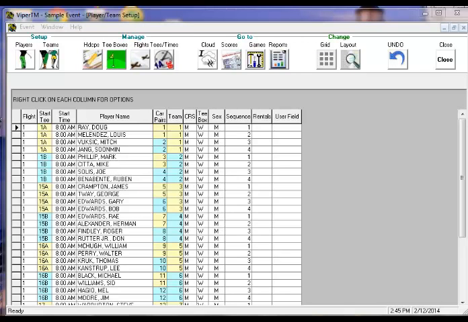Once the Visage interface is set up, you're ready to send players to the Visage screens and the carts for live scoring and real-time leaderboards. Before you can send an event, there are a few requirements for the interface to work.